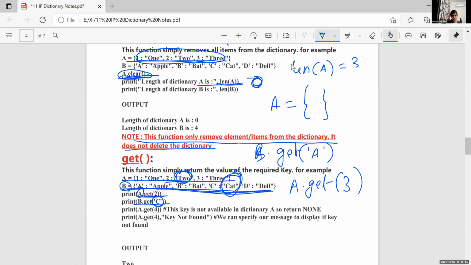Ma'am, Sanjana or Anjana? Sanjana. 3. That is THRE 3. Correct, Sanjana. So it is THRE 3 is the result. Okay. So I think it is clear for you, the get function. Is it okay?